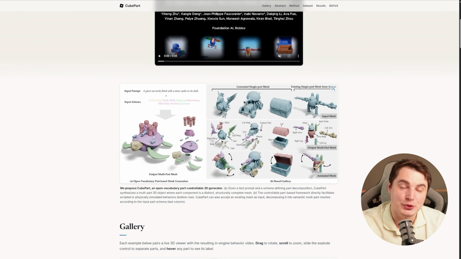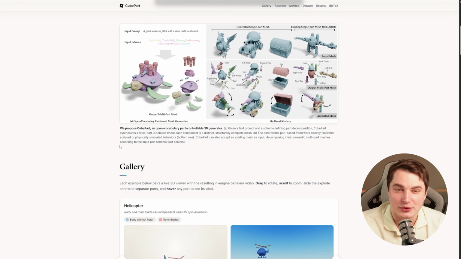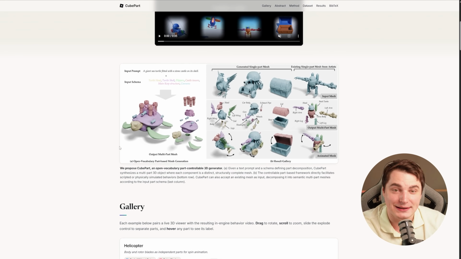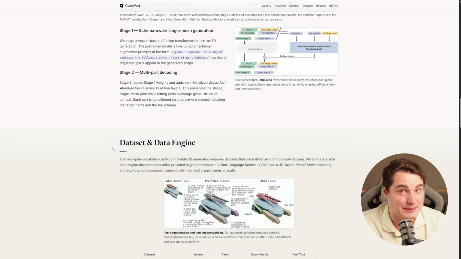And here is the cool thing and why this matters: these guys also collected a huge part-labeled dataset, which is the biggest of all.